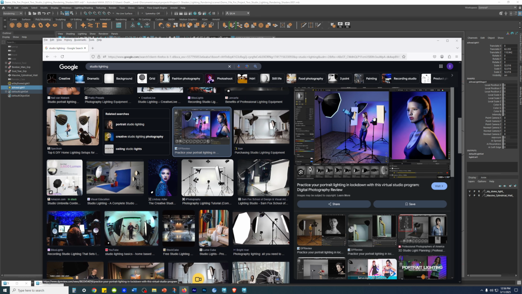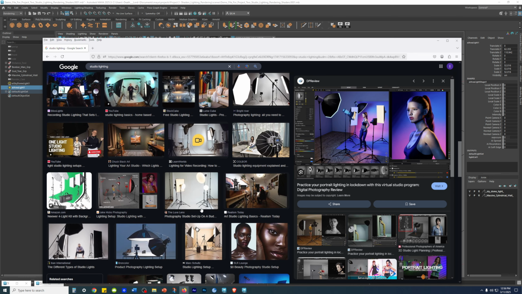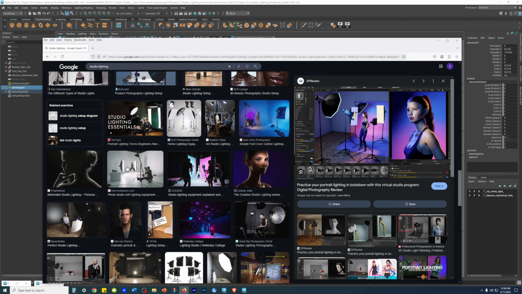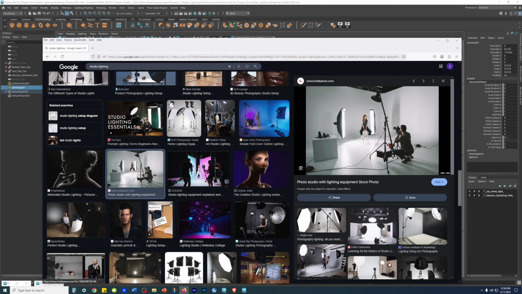See here? One of these lights is casting a pinkish, purplish hue, right? You can see the light bleed here, here. See? This is for the rim light behind the subject. See how the shadows are soft.